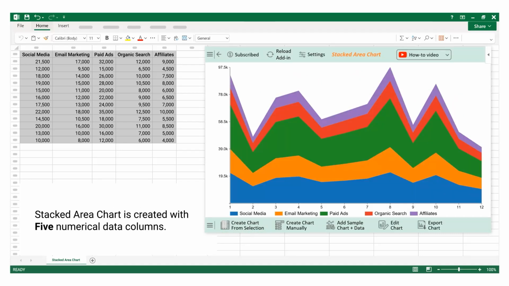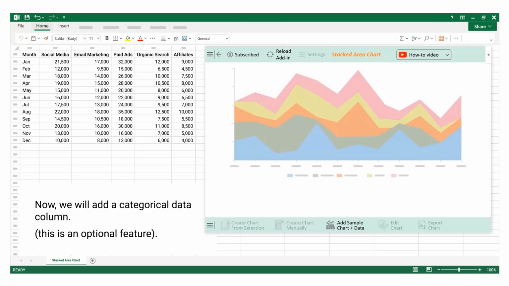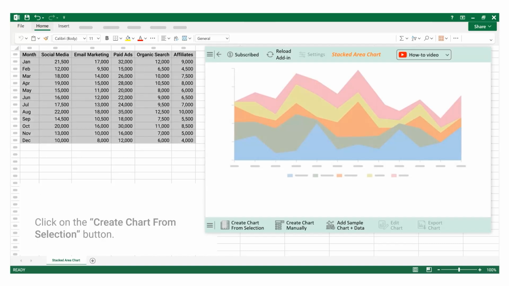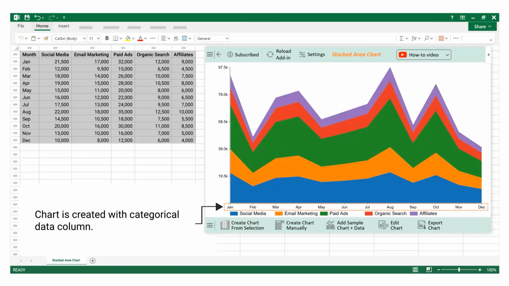Stacked area chart is created with 5 numerical data columns. Now we will add a categorical data column. This is an optional feature. Select the data. Click on the Create Chart from Selection button. Chart is created with categorical data column.